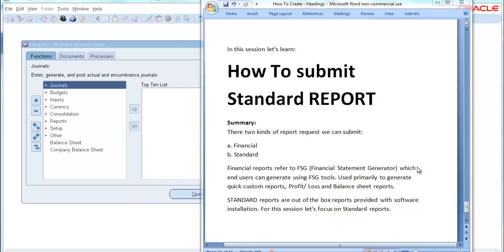The second set of reports, which are called standard reports, come out of the box and serve the purpose of retrieving tons of information for the end user. So let's see how to submit a standard report.